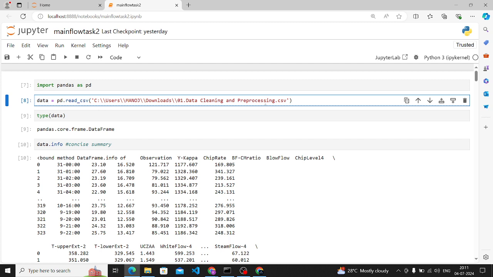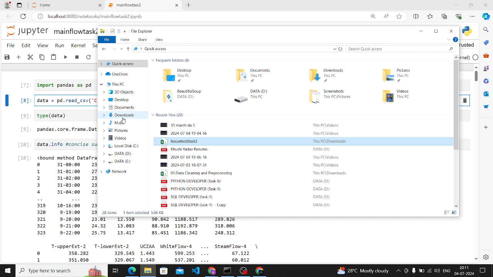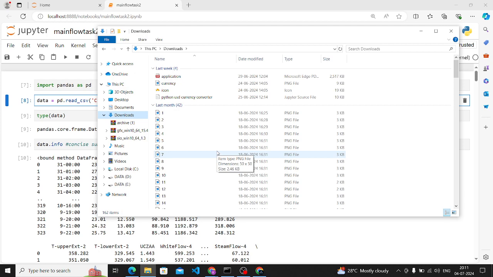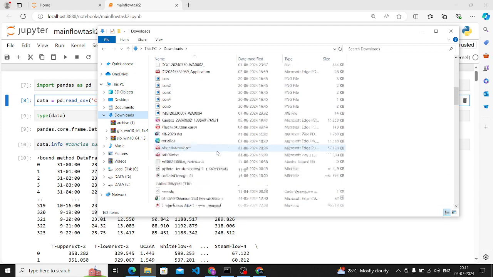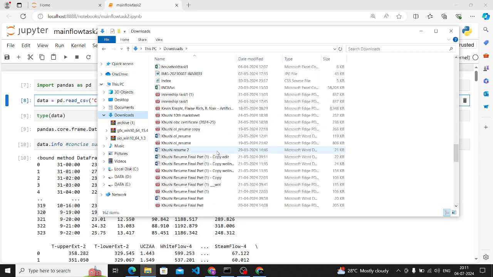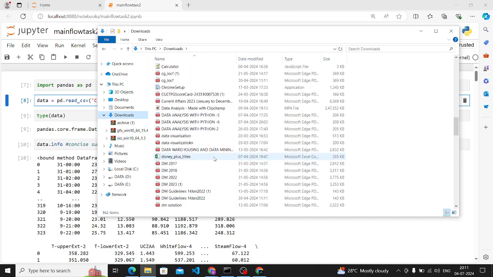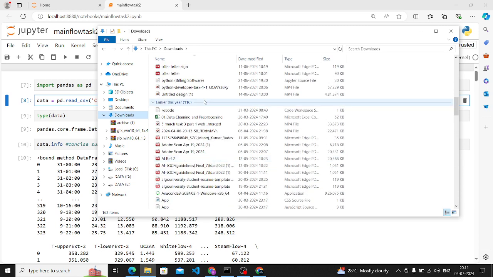Then in between the parentheses and in between the inverted commas, you have to copy the location path. So how to copy this location path? You have to go on your PC, then go to the downloads folder where your data set is downloaded. So my data set is here. Okay, so this is your data set.